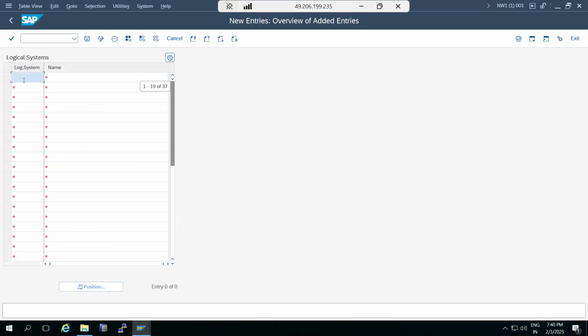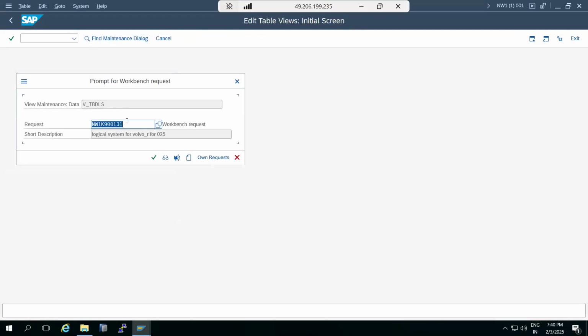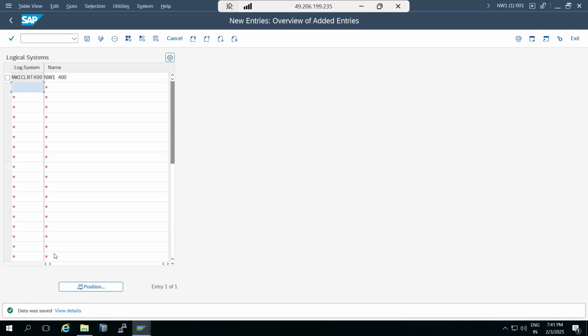Here what I am going to do is create one logical system for the 400 client. I am going to create it here: 400, then NW1 CLND 400 client. The same syntax we have to follow. Then click on the OK button, and the logical system got created.